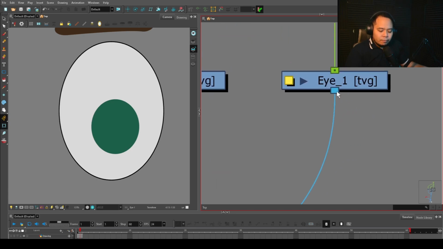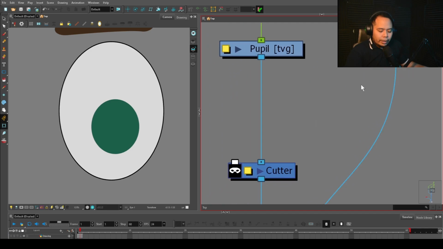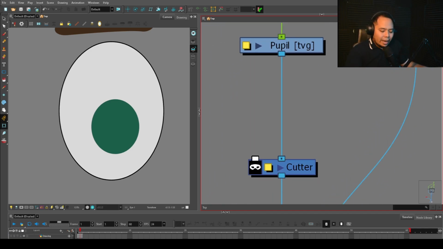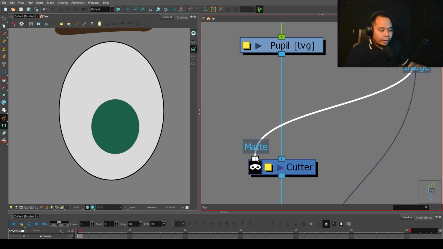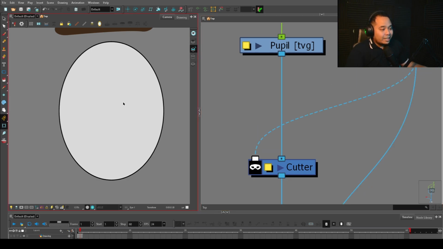From the image port, I'm going to get that connection and tell this setup that the eyeball will contain or will mask the pupil. So connection, then connected to the matte port. Originally, in this simple setup, if I connect this eyeball to the matte port, that pupil will be erased. So we don't want that.